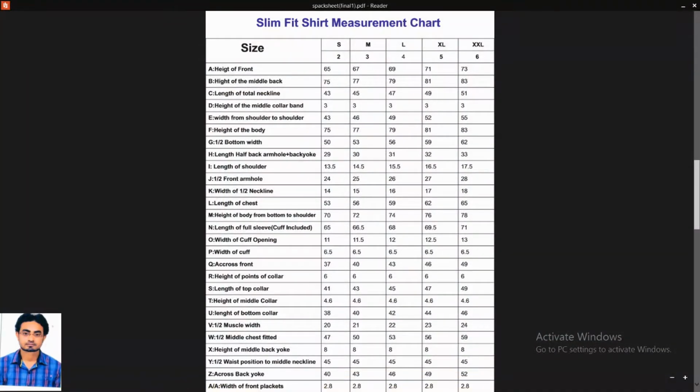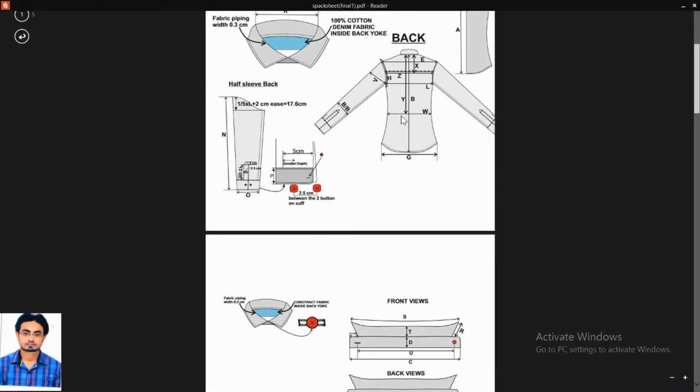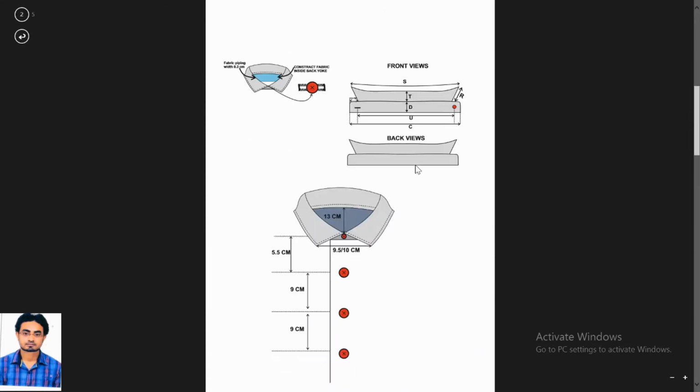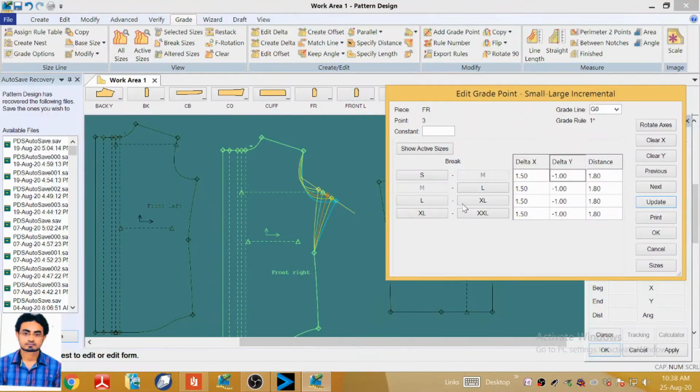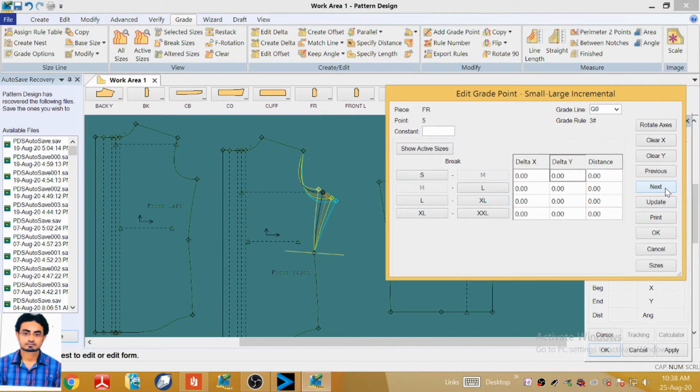Now we have to come to the waist width of this garment. We have to see the size variation between the waist width W and the G. In W we see the half middle chest fitted: 47, 50, 53, 56, 59. As we can see, there is a difference of 3. So we have to go to the next. X-axis wise, the size variation is 3 cm divided by 2, which is 1.5. So we come to the x-axis, enter 1.5 cm here and then update it.